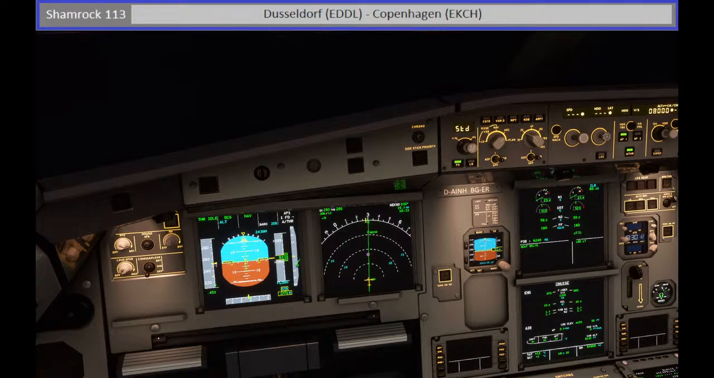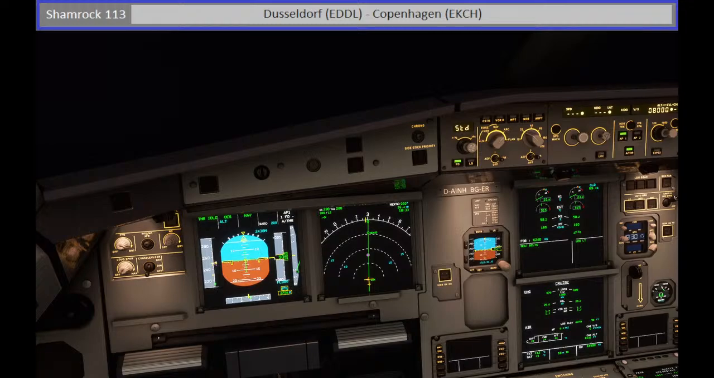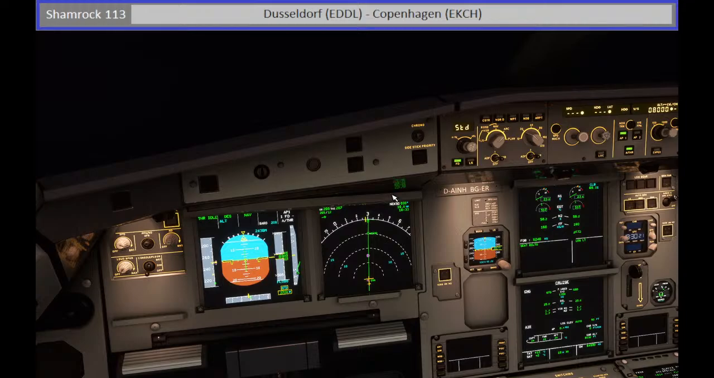North Shuttle 59 X-Ray Sierra, you can proceed direct Barkit, expect the ILS runway 26 right. Direct Barkit and expect ILS runway 26 right, North Shuttle 59 X-Ray.